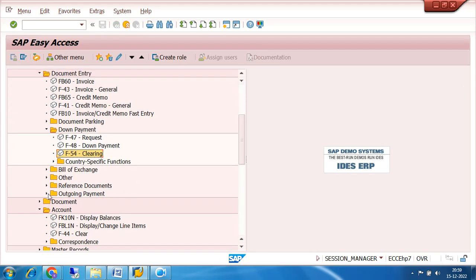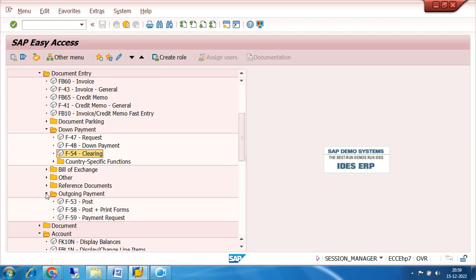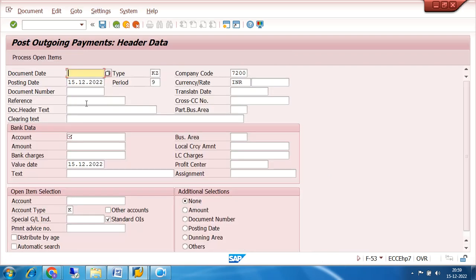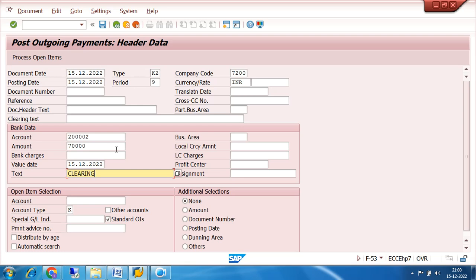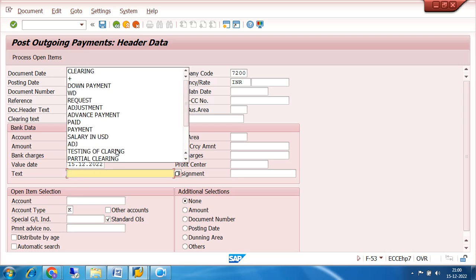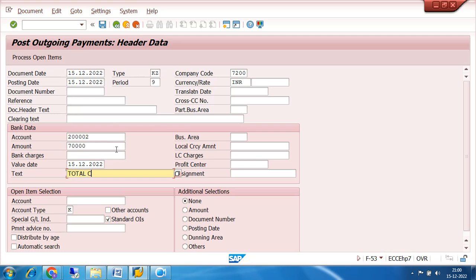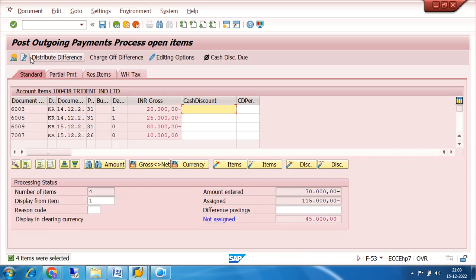So for making payment of 70,000, I go to the outgoing payment and post. The transaction code is F-53. Today's date is 15th, under the bank data 2002, I am putting the payment 70,000. Text is say total clearing, and vendor account, this one. Click on the process open item, right?